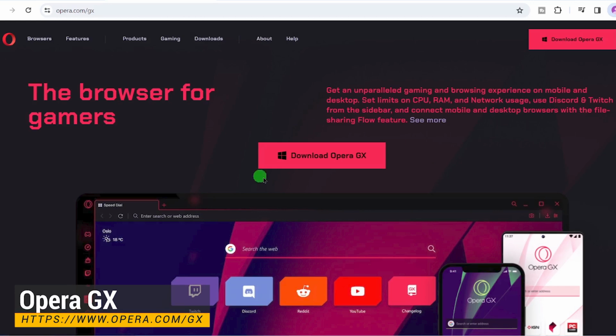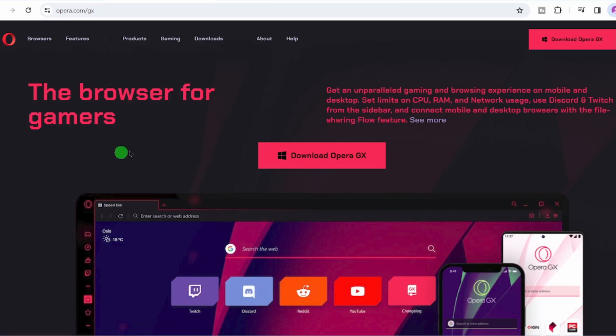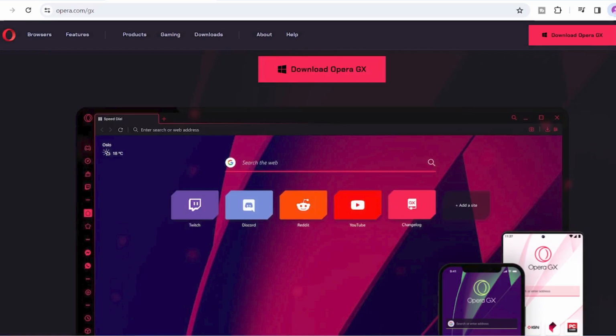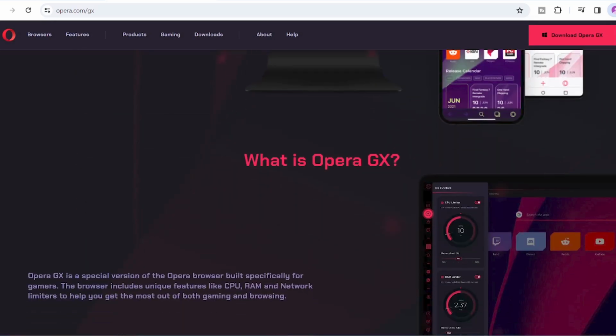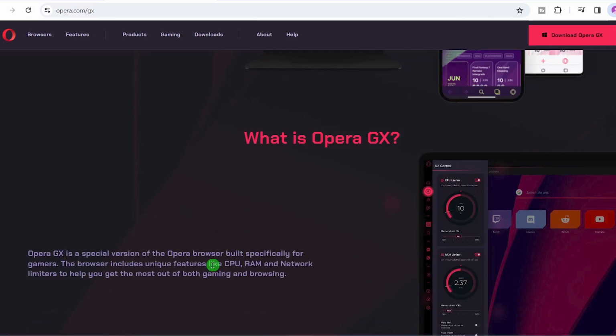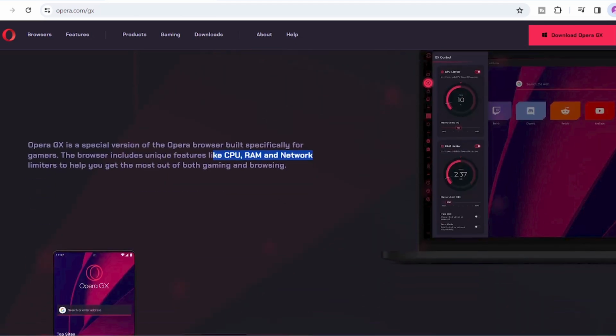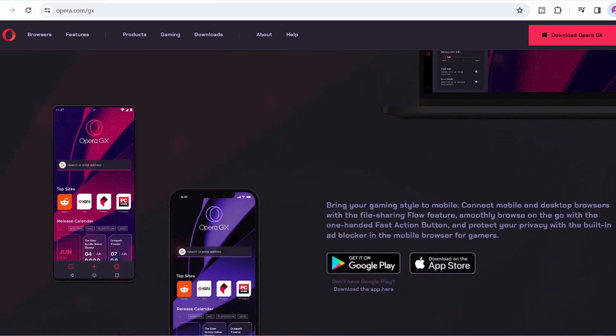Number 6. Opera GX. Introducing another browser from Opera, Opera GX emerges as the leader in the best browser for gamers category. This specialized browser comes equipped with built-in features tailored for gamers, letting them efficiently manage RAM, CPU, and network usage to optimize both gaming and browsing experiences. Also, Opera GX offers unified integrations with Discord and Twitch. It is currently accessible on Windows, Mac, iOS, and Android platforms, but there is no Linux version available.